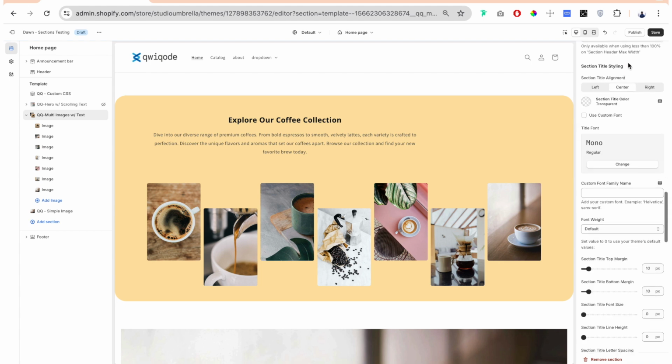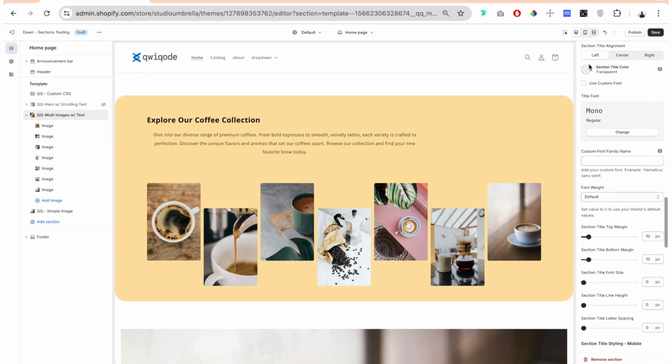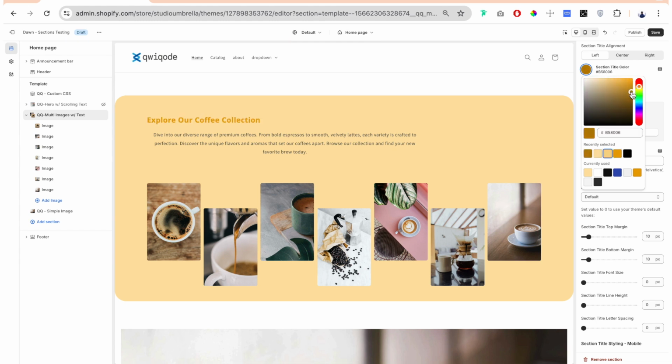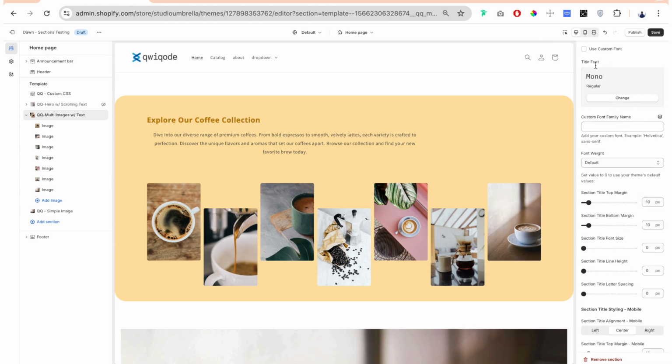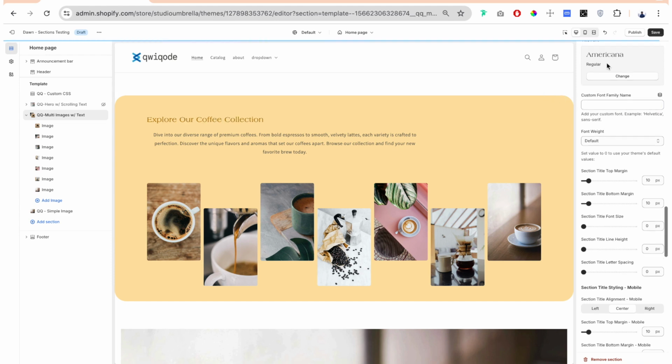Okay, next we have the section title styling, and the first option is the title alignment. In this case, we can make it left like that, and then we have the title color. So maybe we can add something like this, or maybe a little darker. Okay, next we have the custom font, and to enable it, we can click in here and select a font from this list. Next, we have a custom family name, and this is useful in case you're loading a custom font for your theme. Let's say you have a Helvetica, you can put that font name in there, and that title will grab that font. But in this example, I'm gonna leave it blank because I really like this other font.